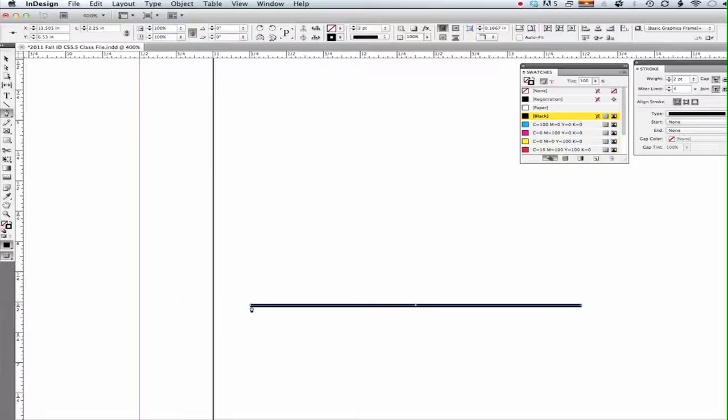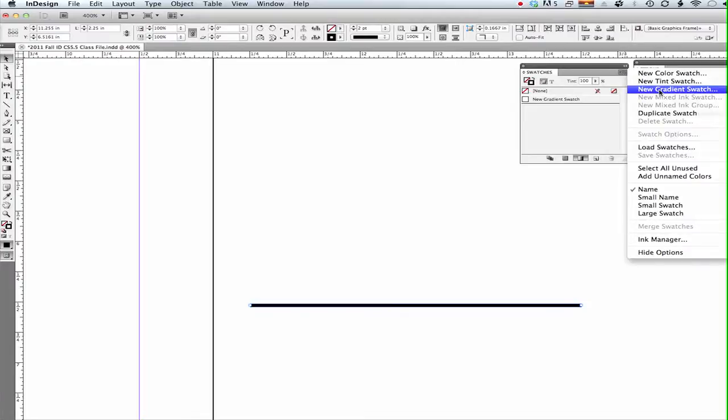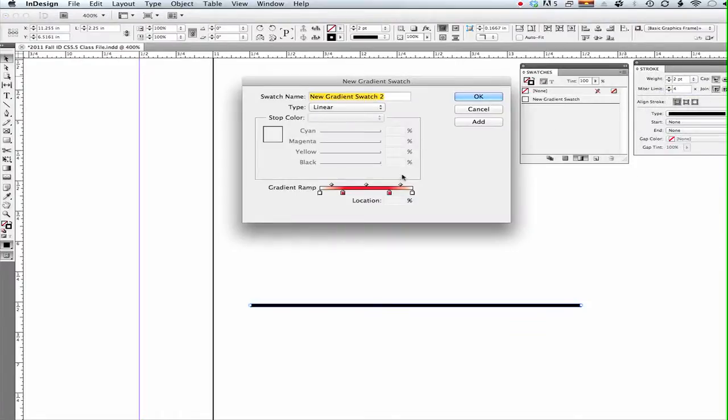Alright, so what I want to do is fade the left and right ends of this line that I've created. So I'm going to leave it selected while I do this. I'm going to do that by creating a gradient. So I'm going to come over to the swatches panel and let's click on the gradient swatches, and I'm going to come up here to the panel menu and select new gradient swatch.